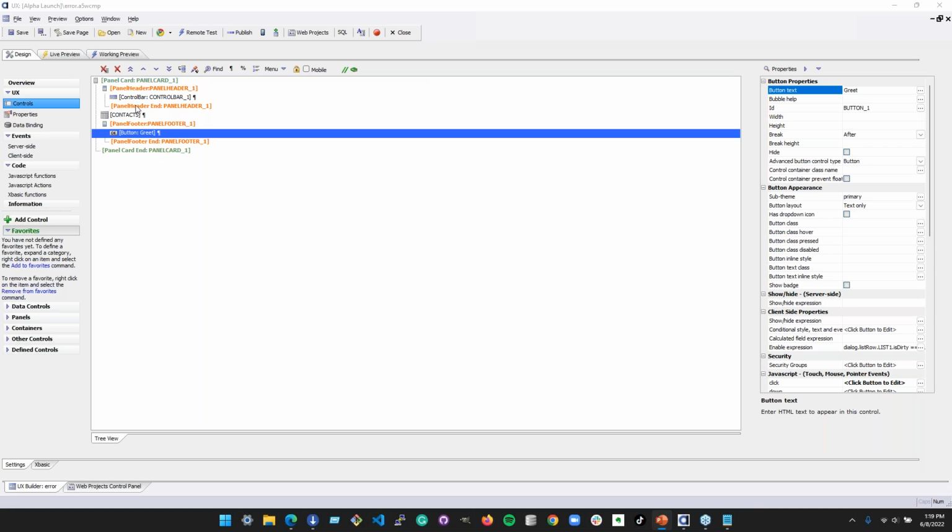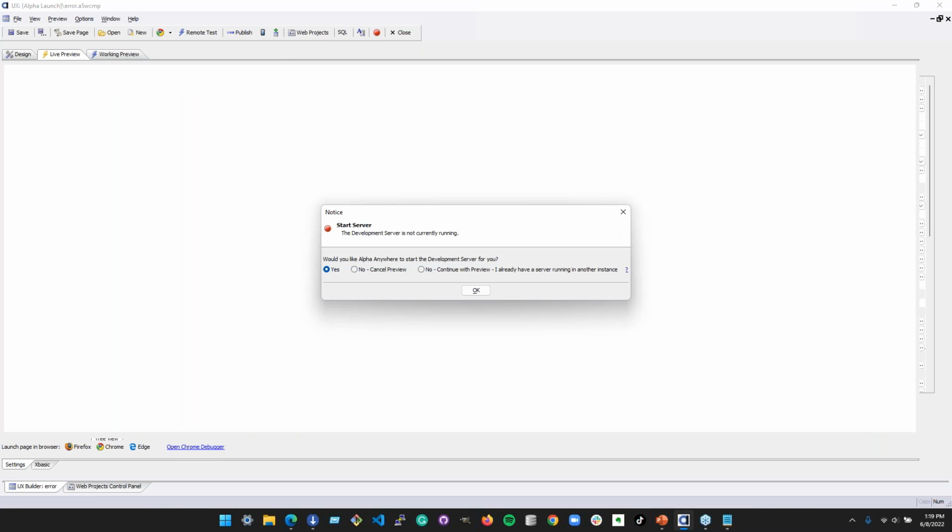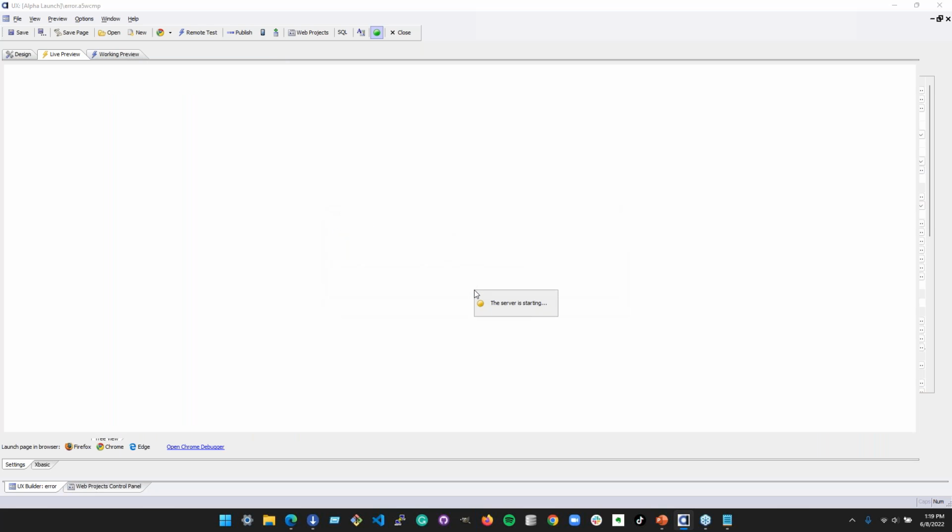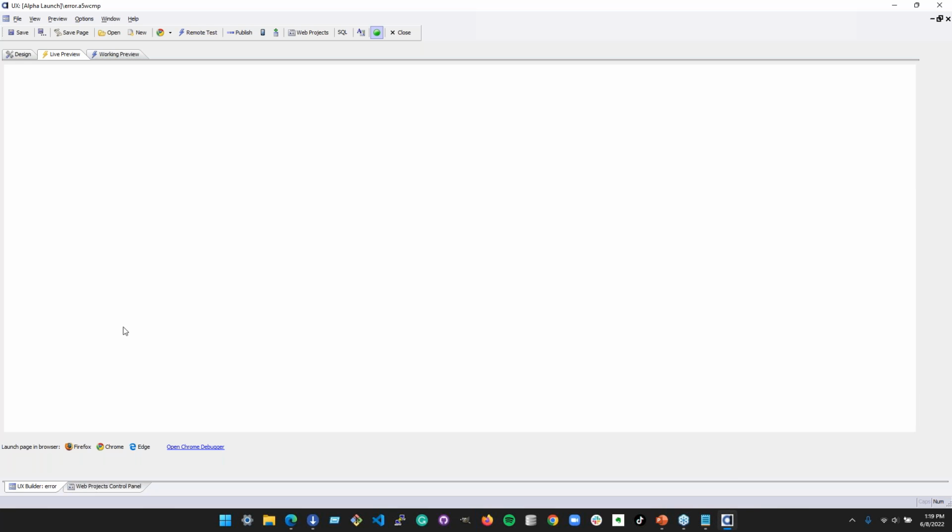So if we come back to this app and we run it in live preview, and we'll do a full preview, and I'll start the server and give it a moment. You notice here this is a totally white screen. There's no pop-up error, but it's a totally white screen, which is indicative of a JavaScript error.